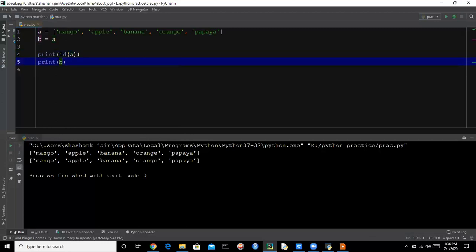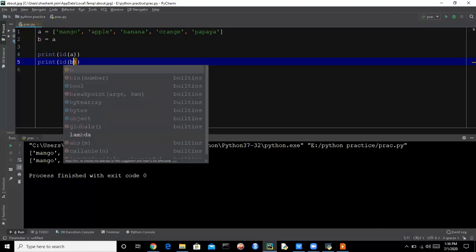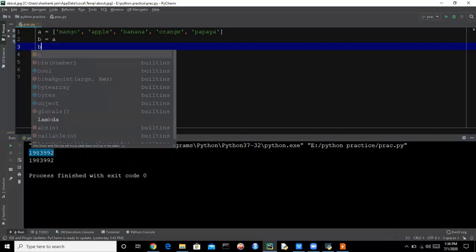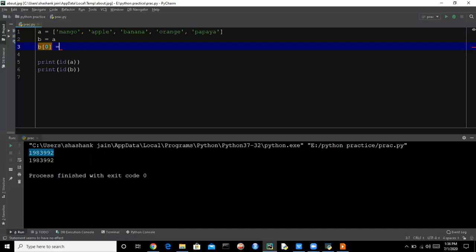So here we are doing id. We are getting the id of these two lists. Oh, we are having the same id for both the lists. So let's see what happens if we change B0 from mango to apple.